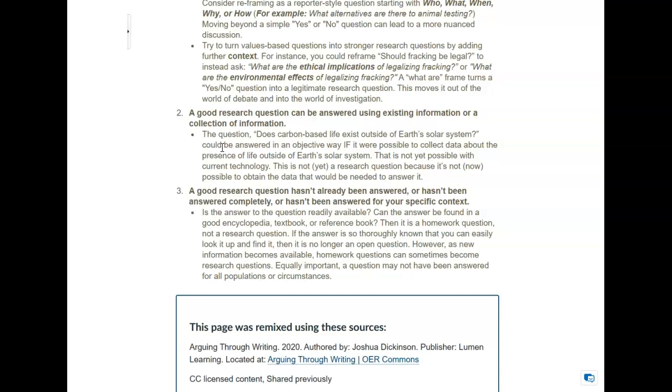And a good research question hasn't already been answered. Don't argue that smoking causes cancer. We already know that. It's been proven. That is not an argument, okay? So that's the point we're trying to make.